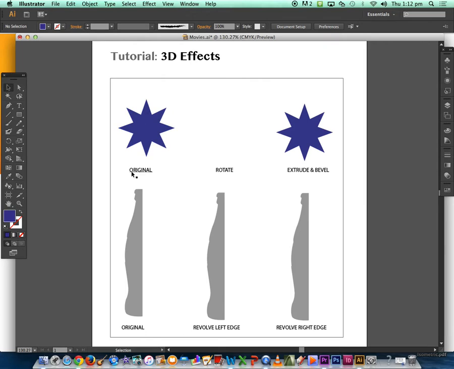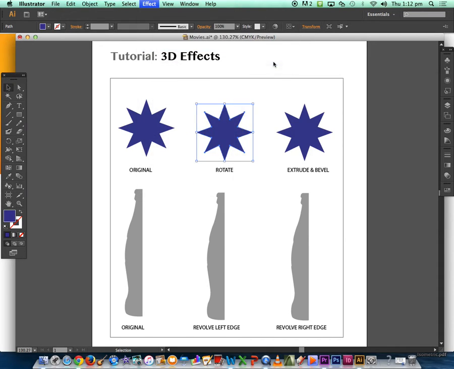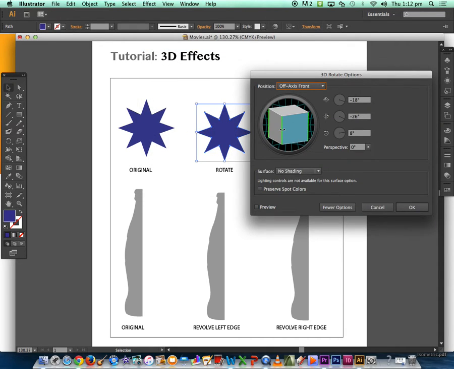What you're going to be doing is, once again, having an original design, and here we're going to be rotating it and extruding it, and then the bottom design we're going to be revolving them. So my simple little star, we're then going to duplicate that. So Alt, click and drag an instant to rotate, and then simply go up to Effects, 3D, Rotate, and you can change around the view of the cube.